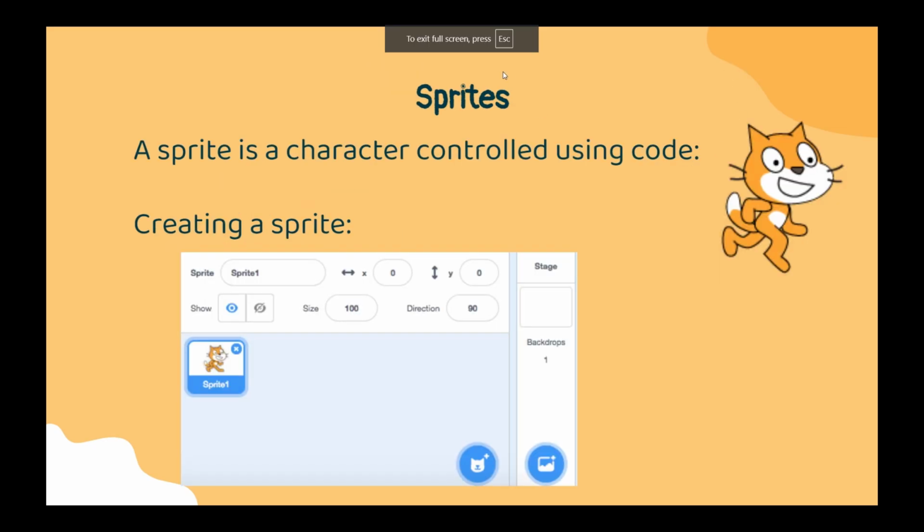Okay, perfect. So now we're going to learn about sprites. And the definition of a sprite is basically just a character that you can control using code. So you can tell it to move around, tell it to do something when you click on it, stuff like that. So by default, Scratch will give you this sprite called Sprite1 or Scratch Cat.